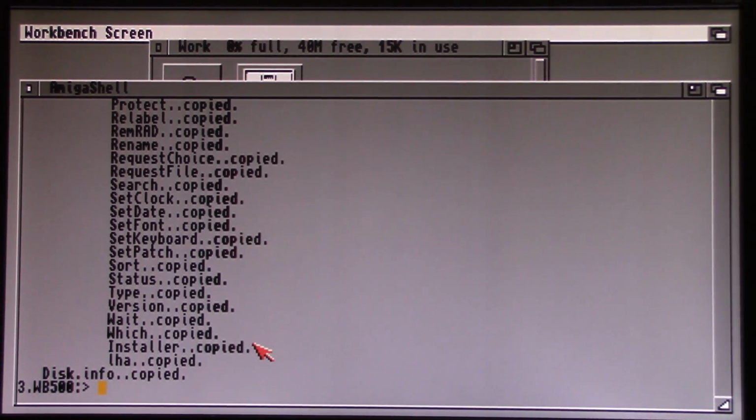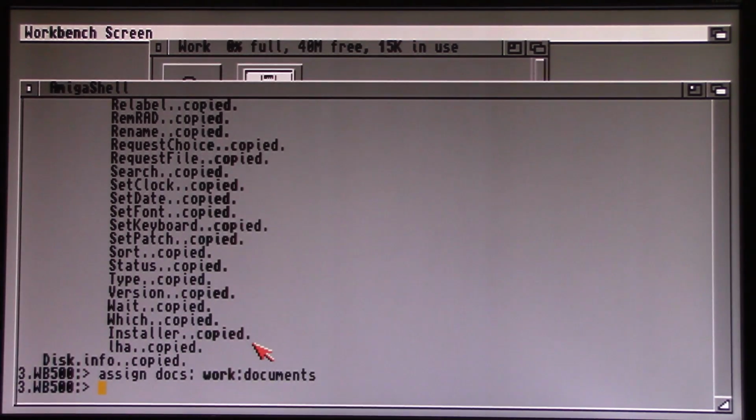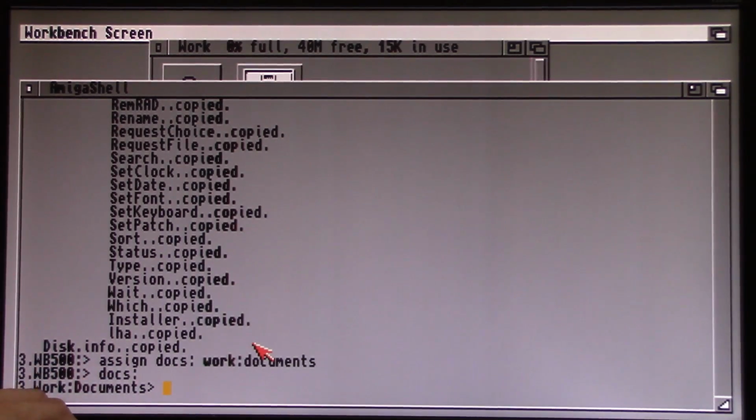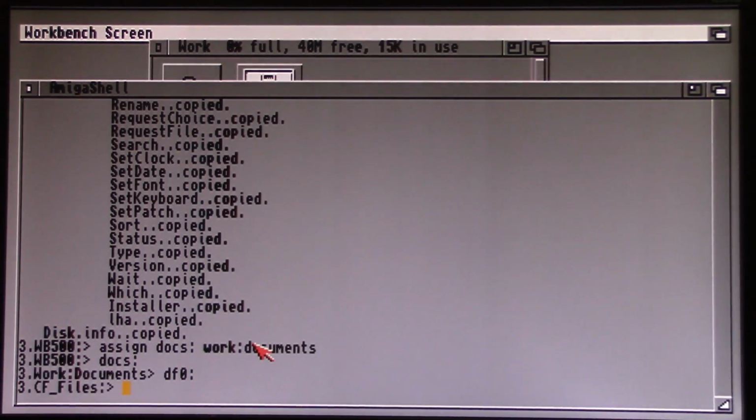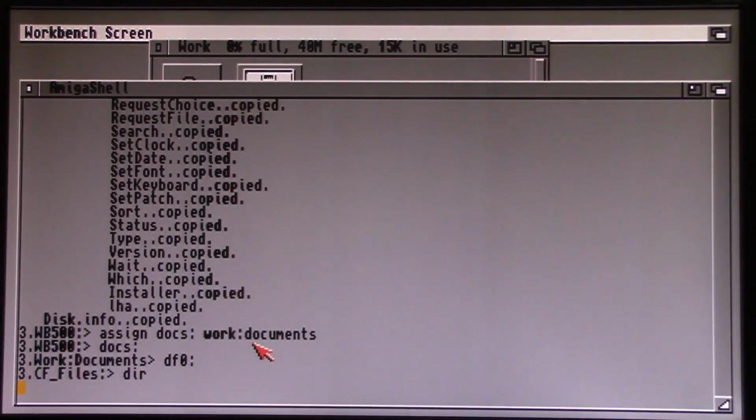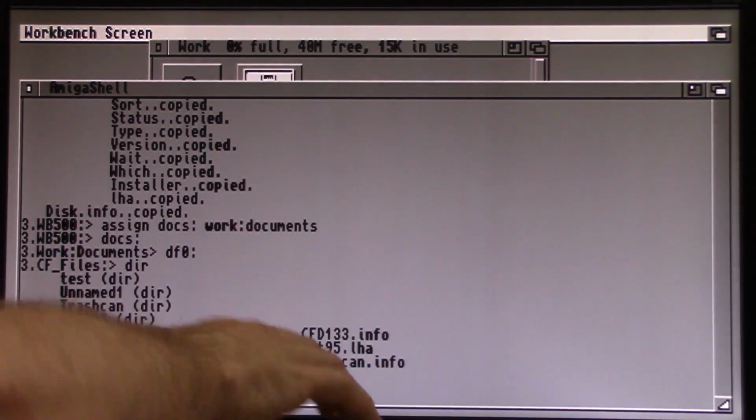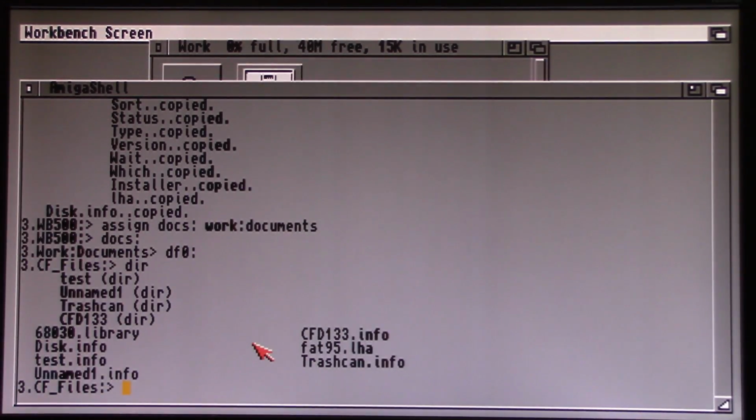So what I'm going to do is I'm going to go assign docs, put a colon there, and then the path that you're assigning it to, work colon documents. All right, now anytime I go docs, it's going to go directly to that work documents folder. So let's go back to our floppy, and we're going to take a look, and we want to copy the fat95.lha over to the documents folder.